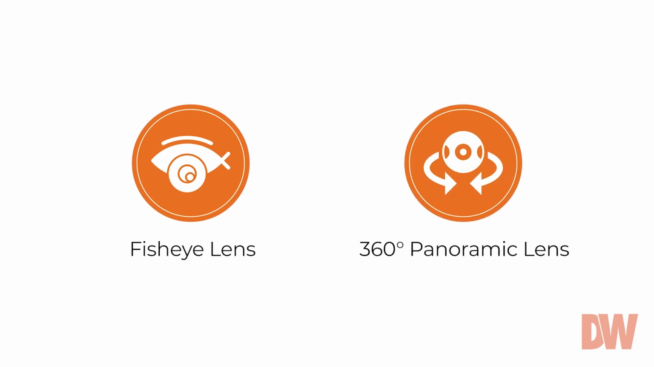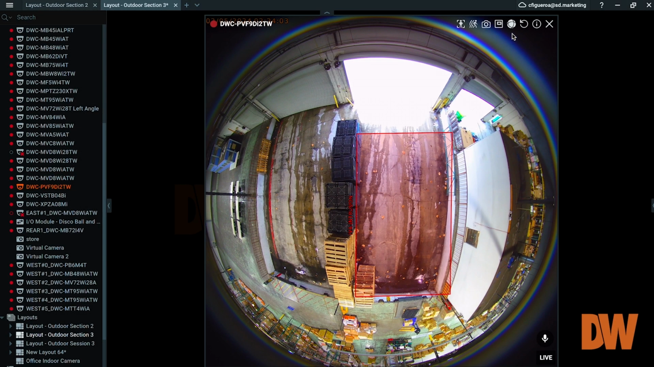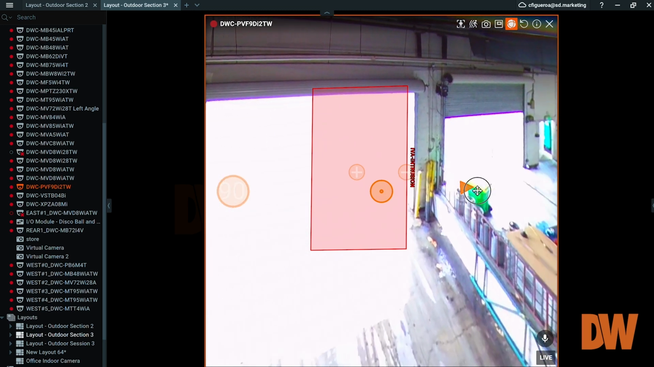The Dewarp image control feature is only made available for fisheye or 360-degree panoramic lens cameras. When activated, this feature will automatically dewarp the warped image and change it to create a flat image that is more comfortable to the human eye.